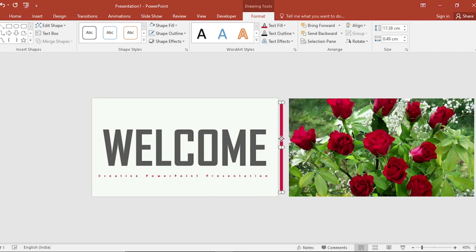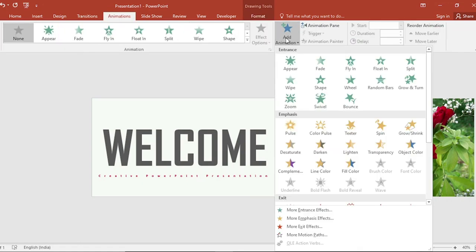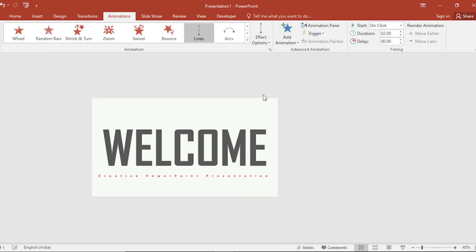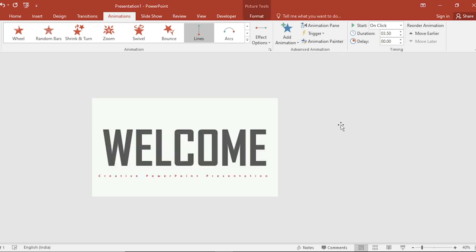Select this shape, go to animation, add animation. Select line, go to effect option, select left. Now let me select this, drag it like this. Increase duration size, select it and click on animation painter, animate the picture.